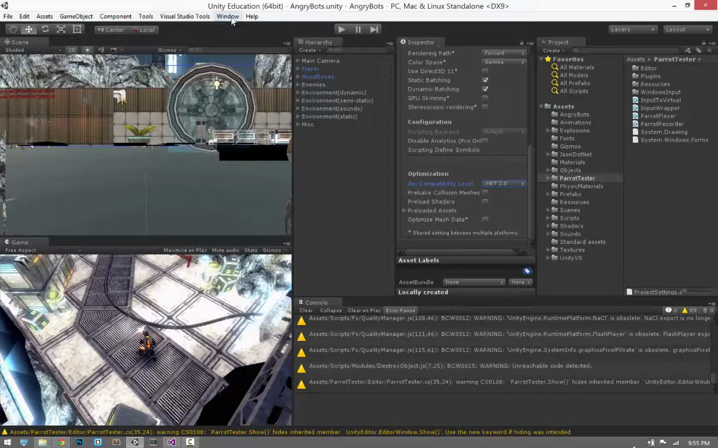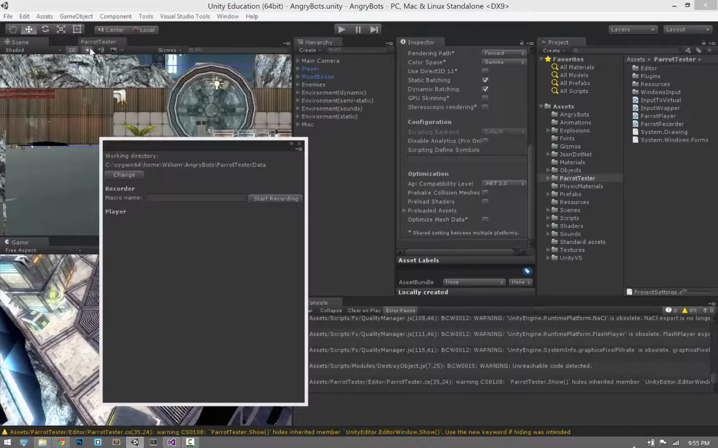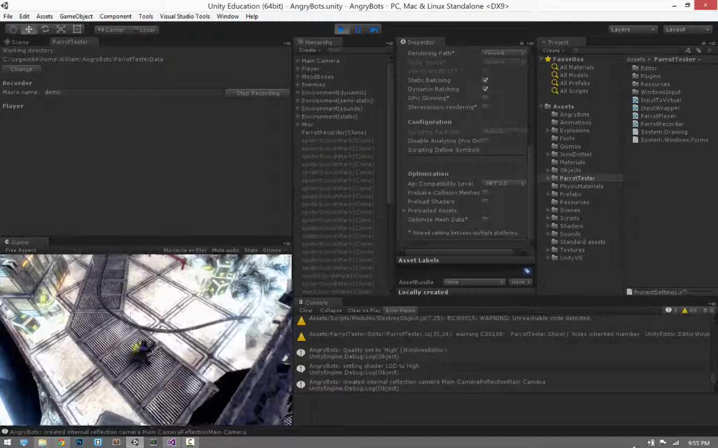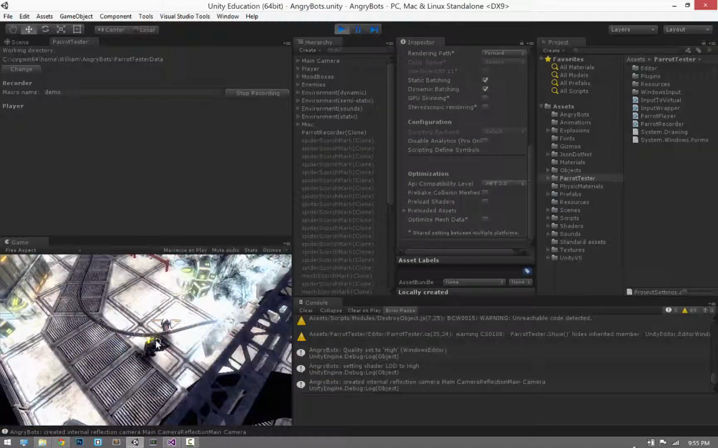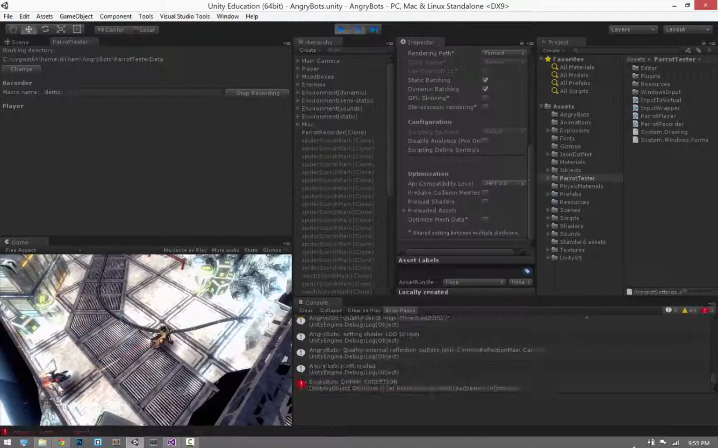Now we're ready to start recording. I'll open up the ParrotTester window and call our macro demo. As I play the game, ParrotTester will record key presses, mouse presses, and mouse position. Walk around, shoot some stuff. And you notice I have this exception here.